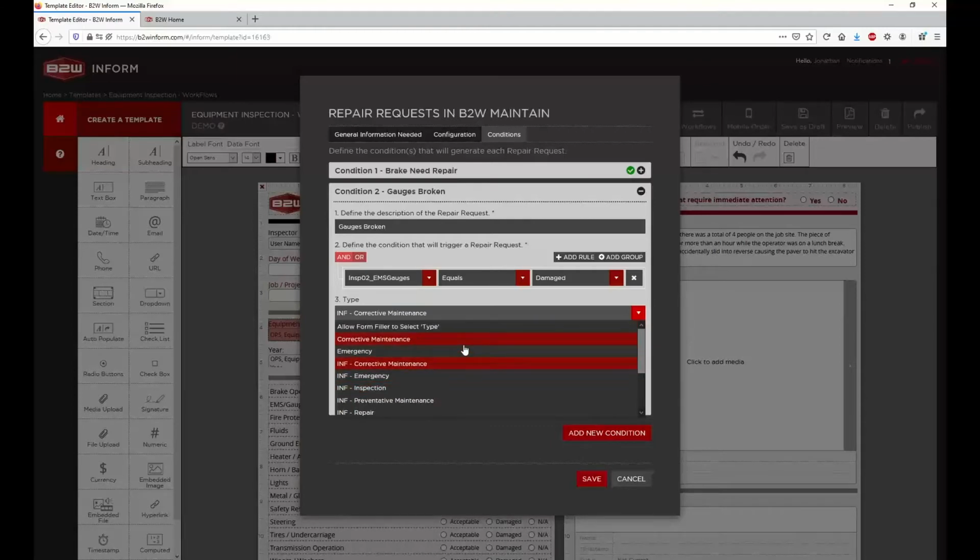When you're setting up your repair request type in Maintain as part of your implementation, it might be a good idea to think about differentiating between repair requests that have come in maybe from the field or from track or a mechanic on the tablet from ones that are actually coming in from Inform.